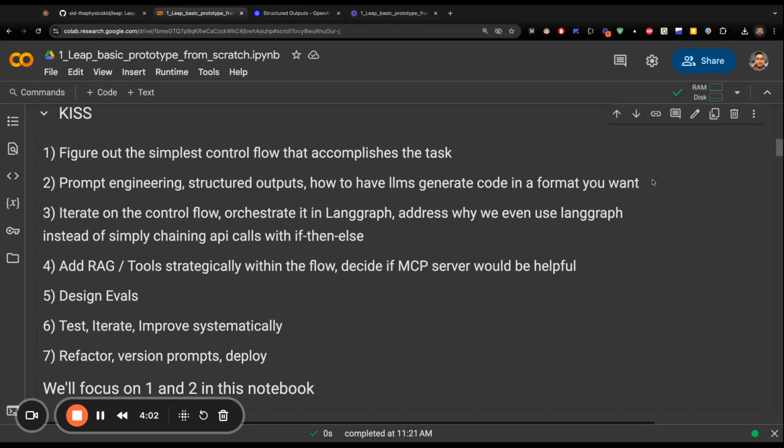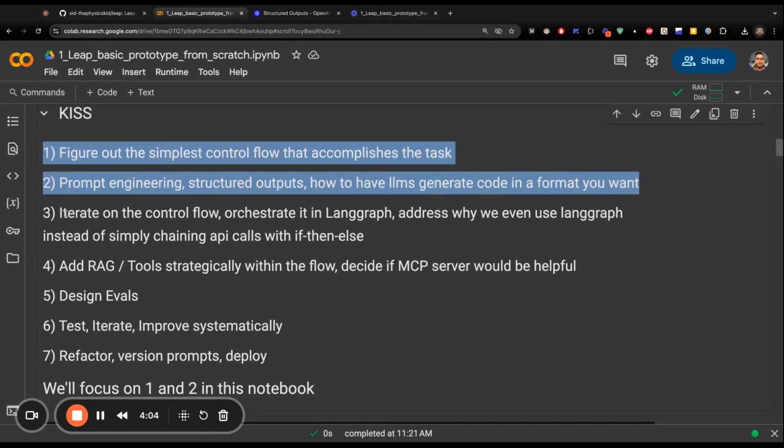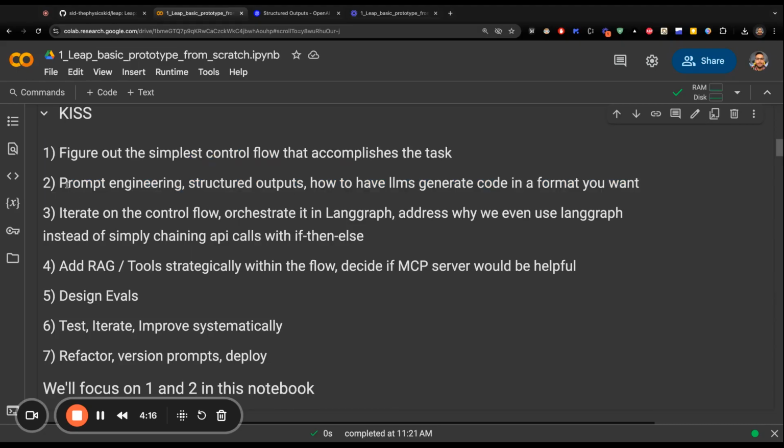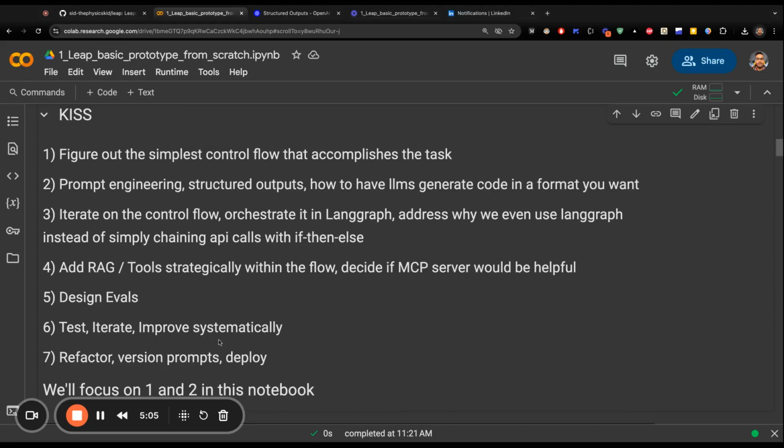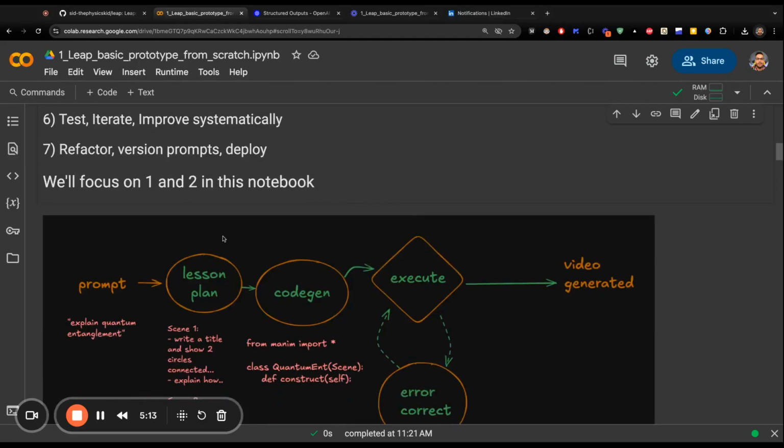We're going to focus on the first 2 today, and then in future notebooks we'll do the other things. At the end of this video, you will have a system where you can just prompt and it will create a video for you. Down the line, we will iterate and improve, add RAG, think about MCP, design evals, write some tests, then refactor, do some prompt versioning, and then deploy. But let's focus on the first 2.